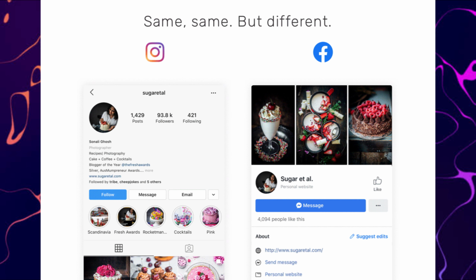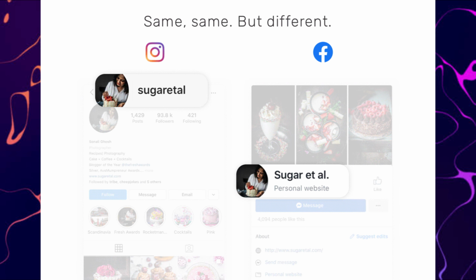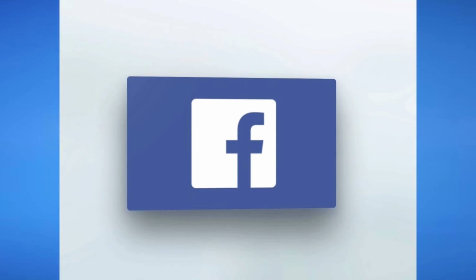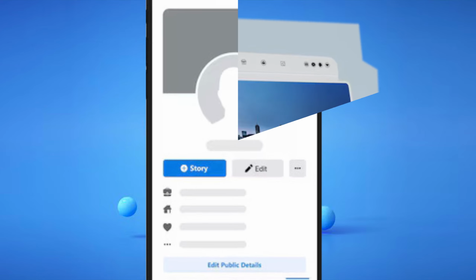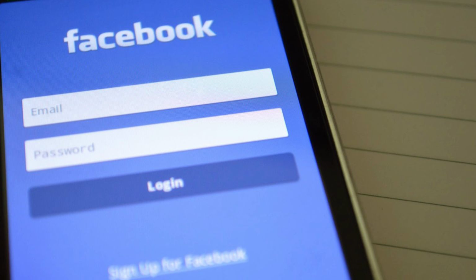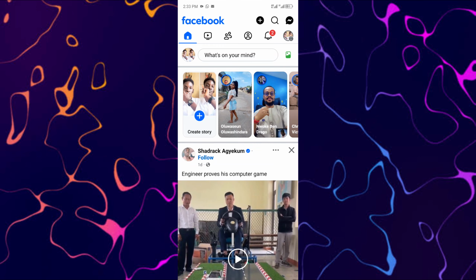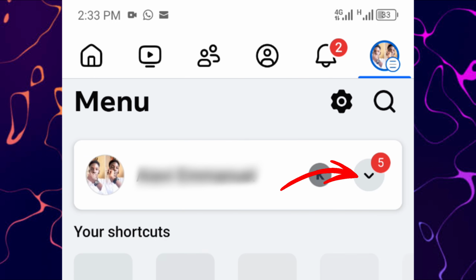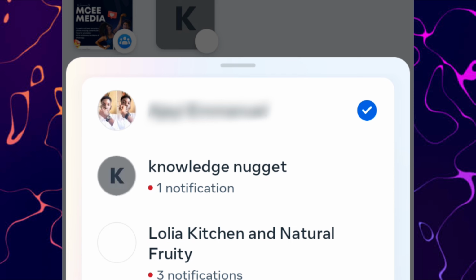Let's start with methods to link Instagram to Facebook business pages. The first method is connecting through Facebook. To start, head over to Facebook and log in. Click your profile photo in the top right corner. Then click See All Profiles and select the page you want to connect.